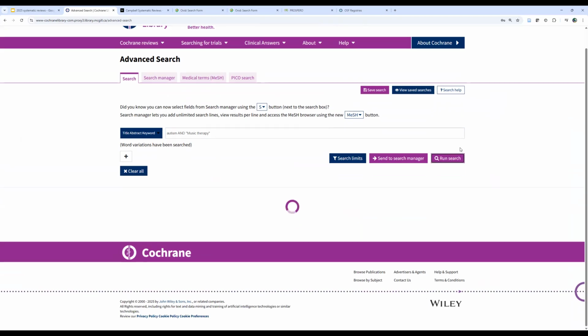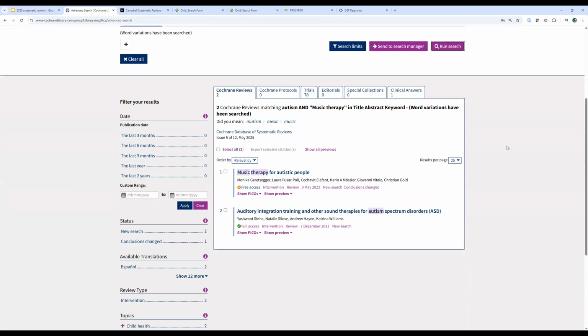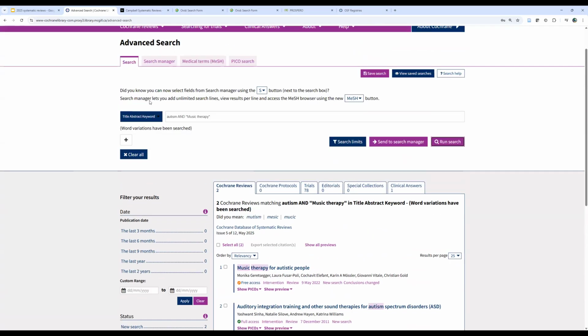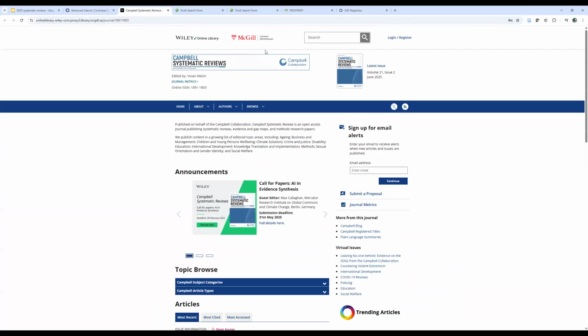I'm going to say Run Search. So it's running my search for me, and you can see it has found two published systematic reviews on my topic: Music Therapy for Autistic People, published in 2022, and Auditory Integration Training and Other Sound Therapies for Autism Spectrum Disorder, ASD. I can go and run the same search in the Campbell database.